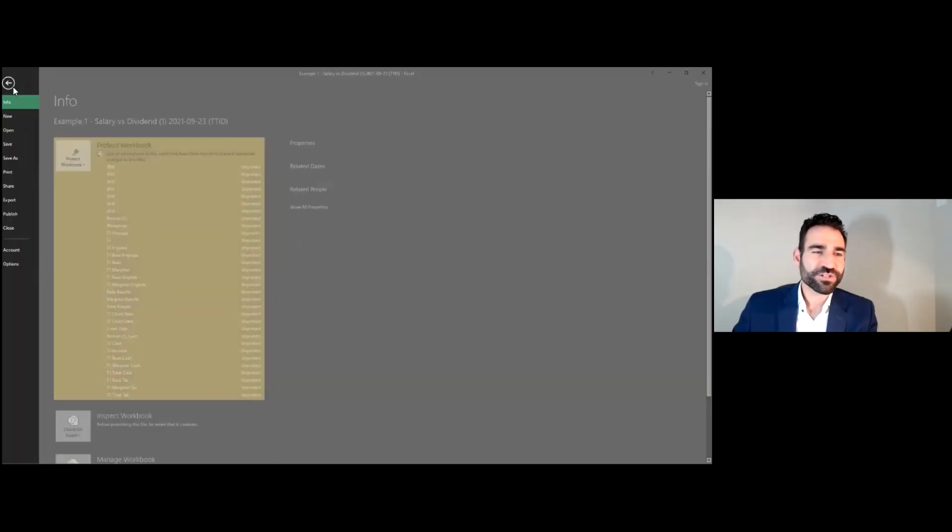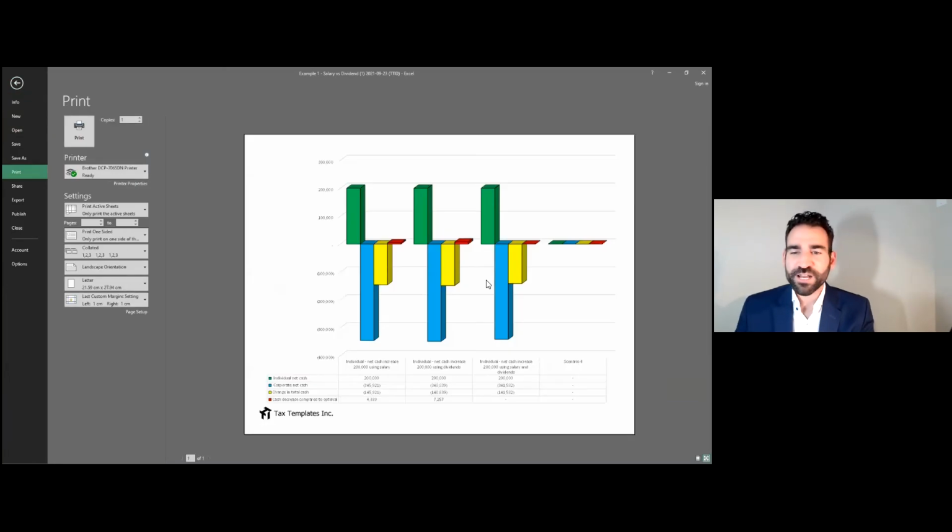Similar to all TTI worksheets, if you want to print any of our worksheets, the print previews are done for you. And this is something that you can share directly with your client. And this has a TTI logo on the bottom left-hand corner because it's my TTI suite. But if you haven't yet sent us your firm logo, please do that. And we're happy to put your logo on it so you can present this to your clients.